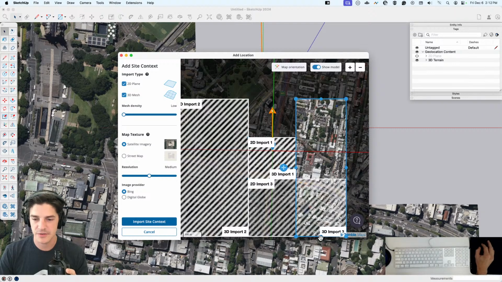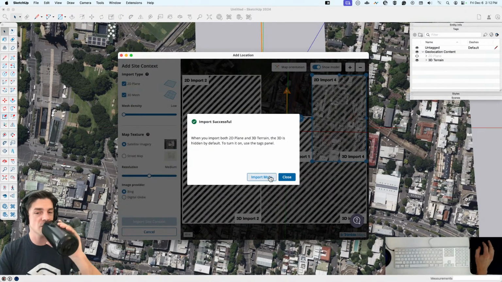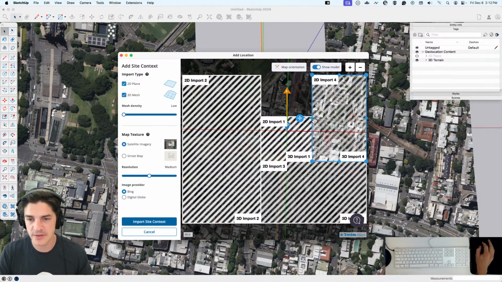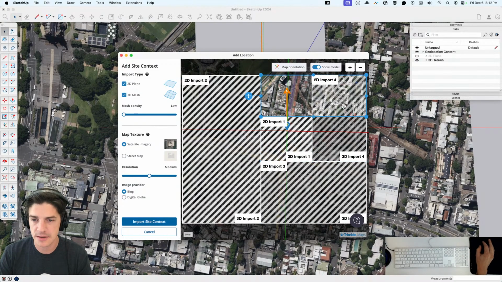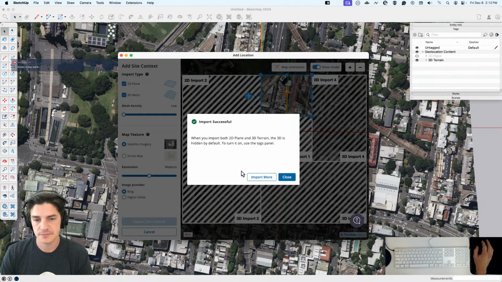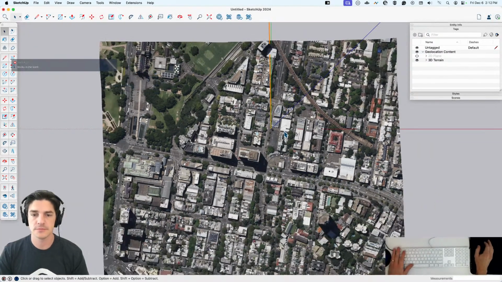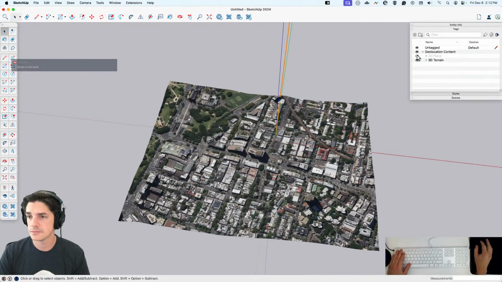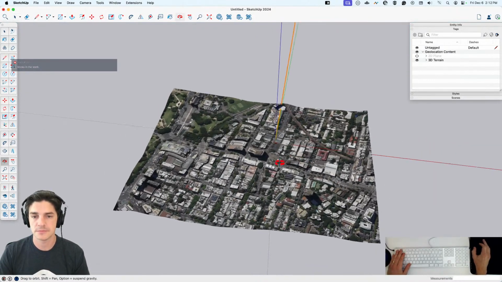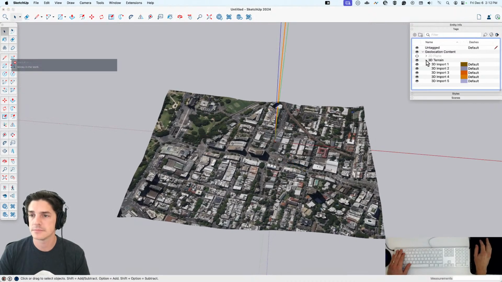So again, just kind of dragging this out to get some lower quality, lower resolution pieces outside of our main site. This is an awesome way. This is in the last year. This is the changes that were made to add location, and it is a great way to get a whole lot more context without a whole lot of weight to your model. So, yeah, this is an awesome workflow. Yeah, you can see it all came in on the same tag folder, so that's nice. And then you can toggle on and off the different pieces that you have in here.